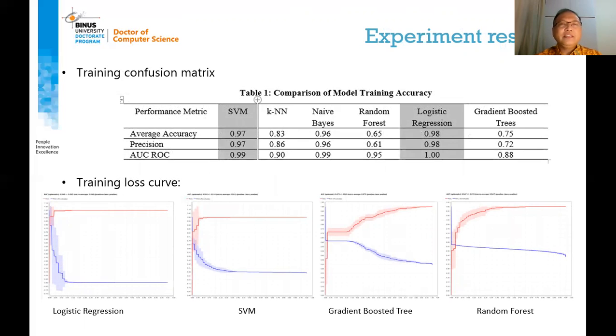From the experiments, we obtained the training results that among the 6 machine learning models, each of which was measured by average accuracy, precision, and AUC, or area under the curve, logistic regression seems to excel over the rest of the models that we explored in this study. The average accuracy of logistic regression is 0.98, while SVM is 0.97. And then similarly in precision. And as you can see from the ROC curve here, it seems that logistic regression shows the better performance.